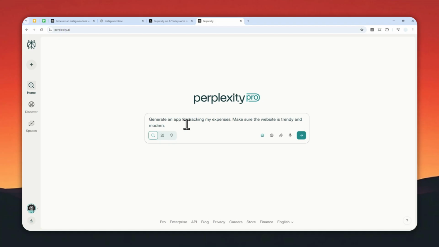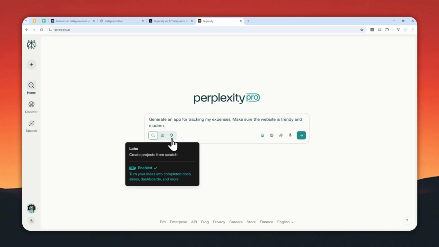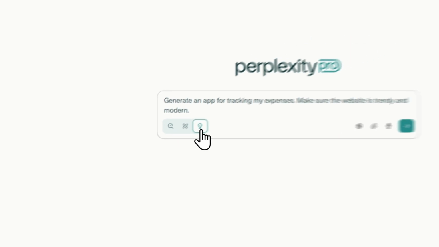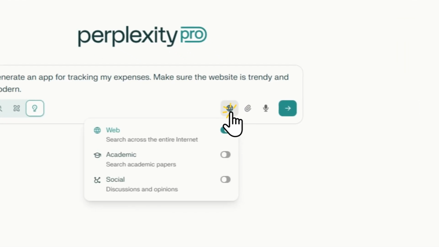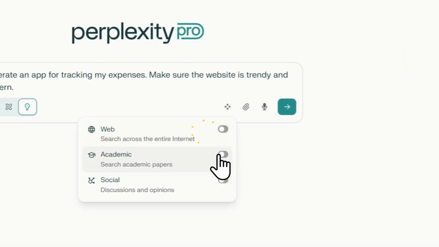Now, to use Perplexity Labs, you have to click on this icon that says Labs. It is represented by a light bulb icon, I believe. And basically, you can do other things, like include some files, documents, photos, or also enable web search, academic search, etc. But in this case, I'll just enable all of them, and you can send the message.